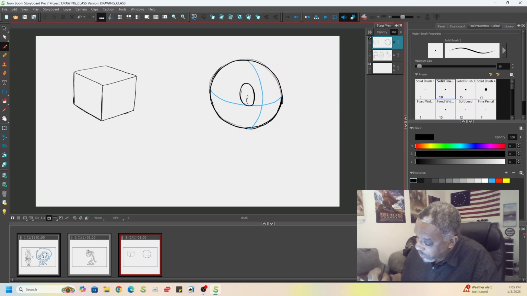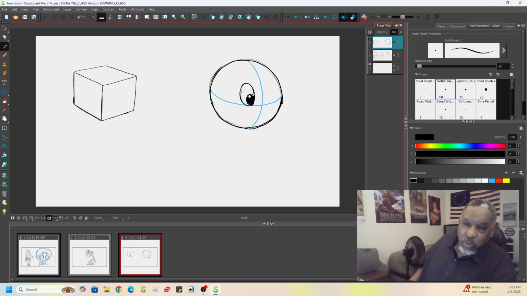If we draw that right on the sphere, and we draw it the way that it would be on the side of the sphere, just having that eye there defines one side of the sphere.